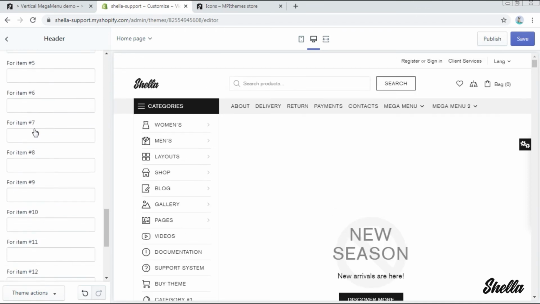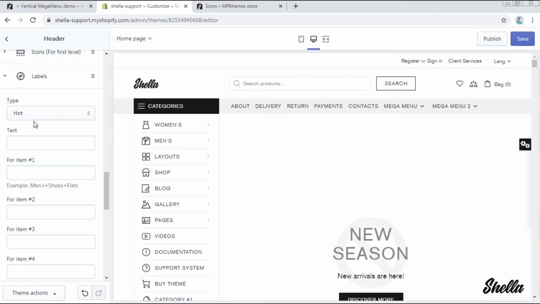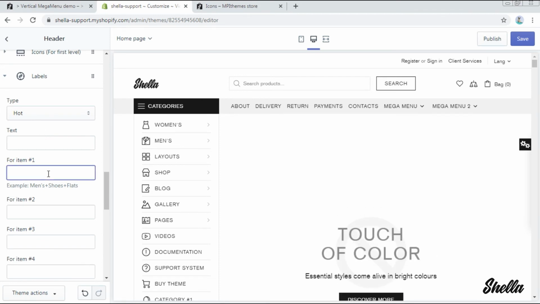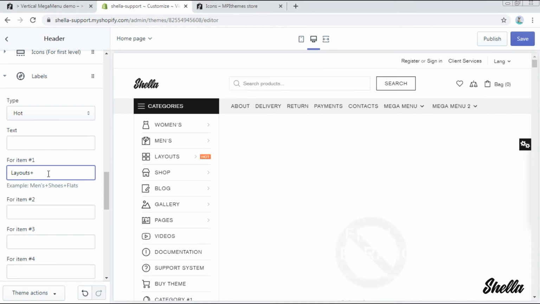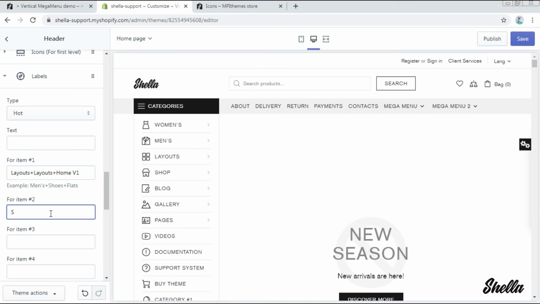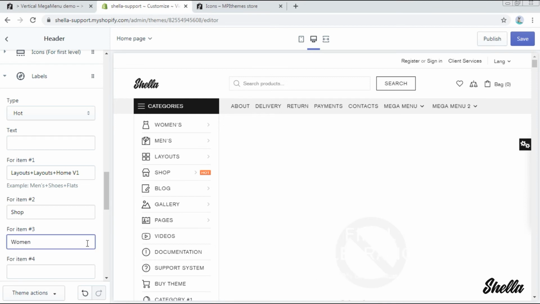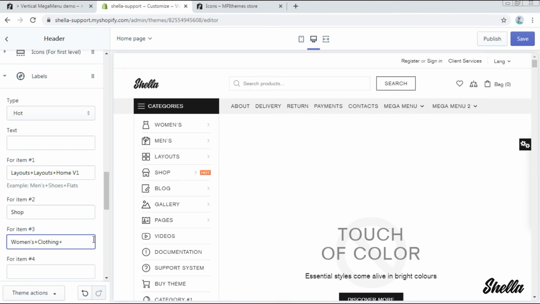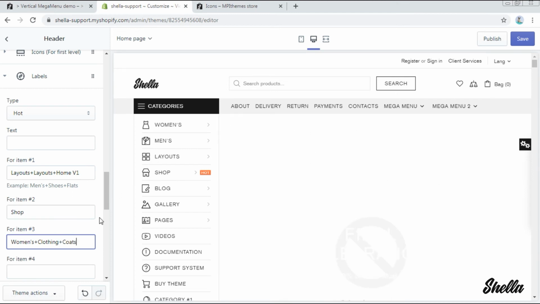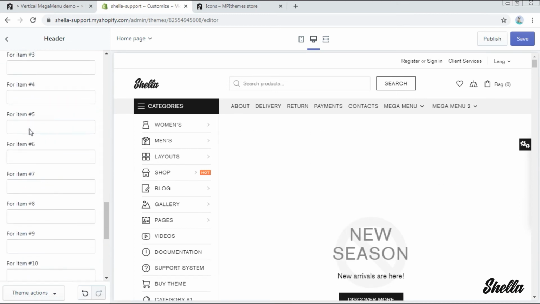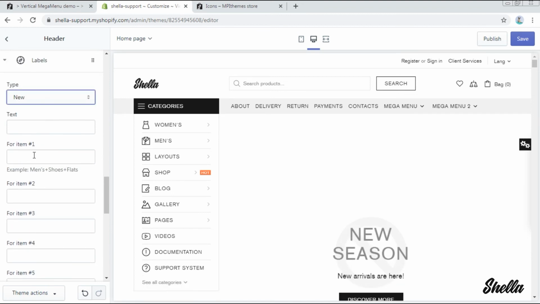Now let's add some labels to our menu. And the block labels. Labels have several types. In this block, we will add the label hot to some of the menu items. The first item is going to be layouts plus home v1. The second one will be shop. You see, here they are. And the third one will be for the women's plus clothing plus coats. Here it is.